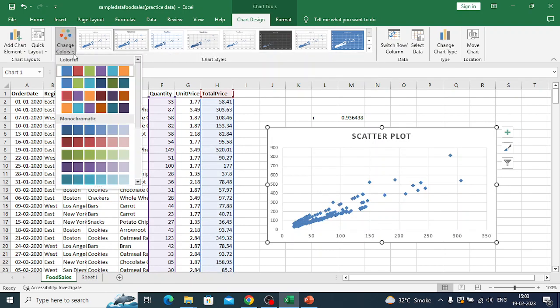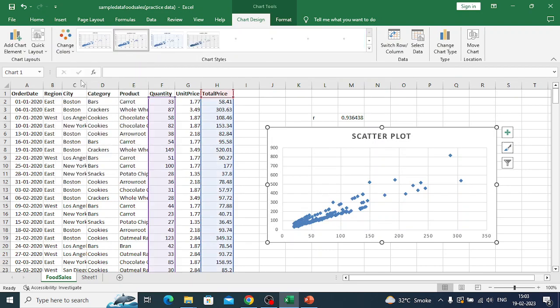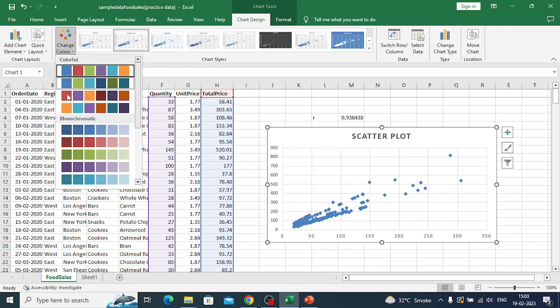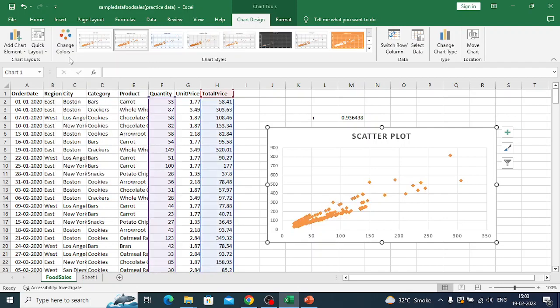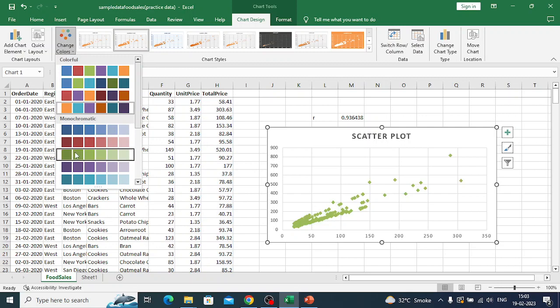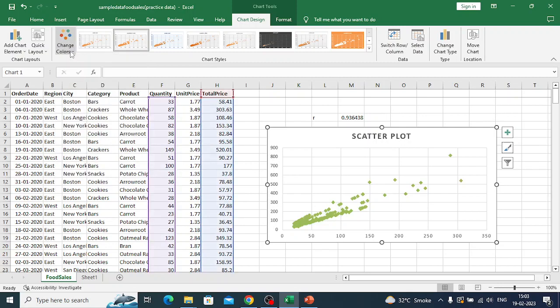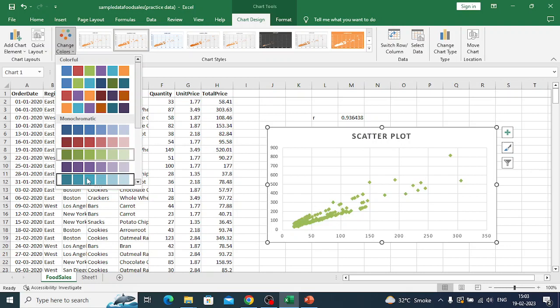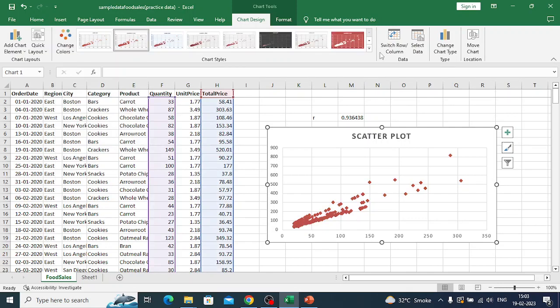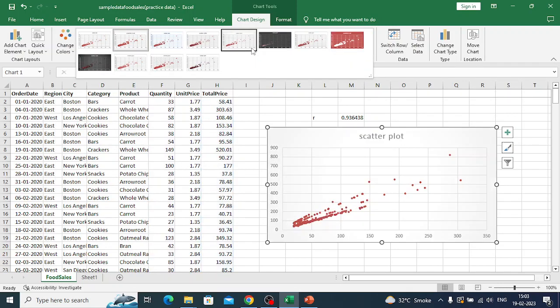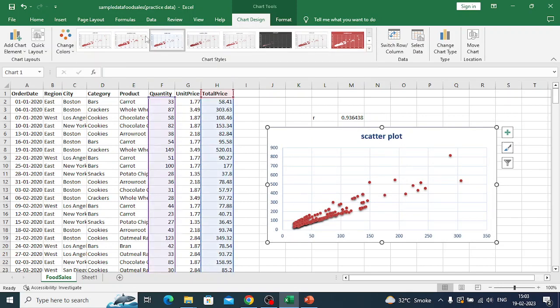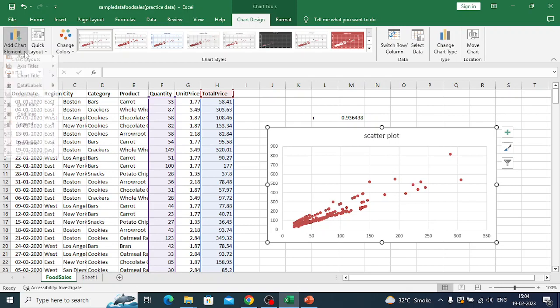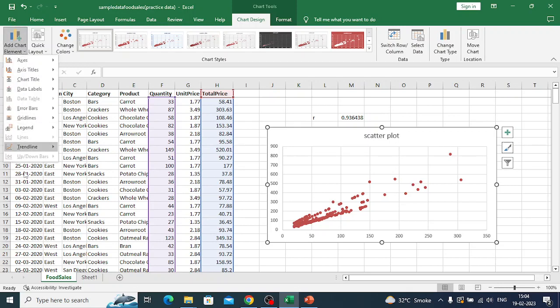I can change the color of my chart plot also. Here, the dots color has been changed from green color to orange color, blue color, purple color, like that. Then I can change the pattern of that scatter plot also. Then I can add or delete the elements from that titles.